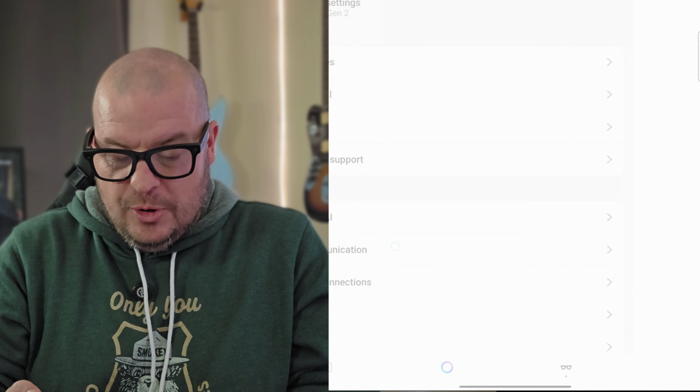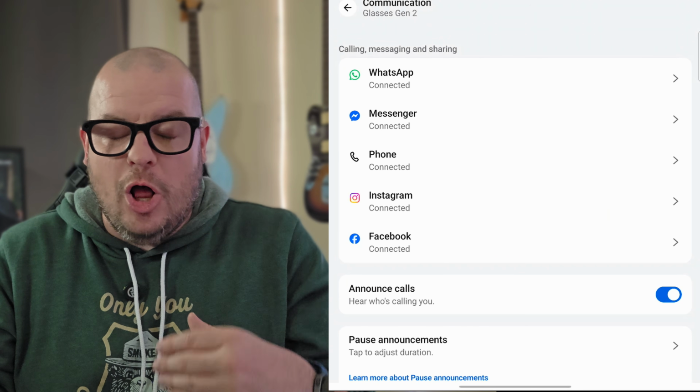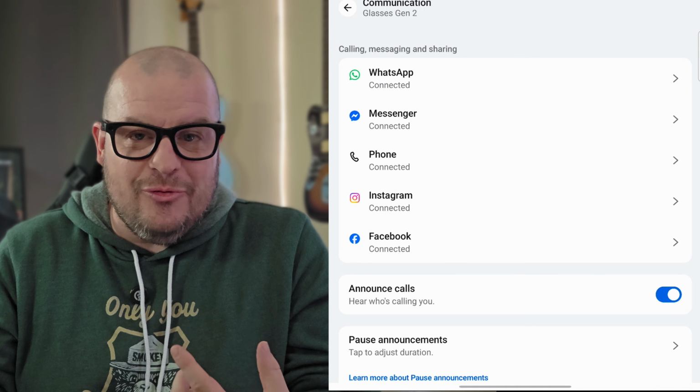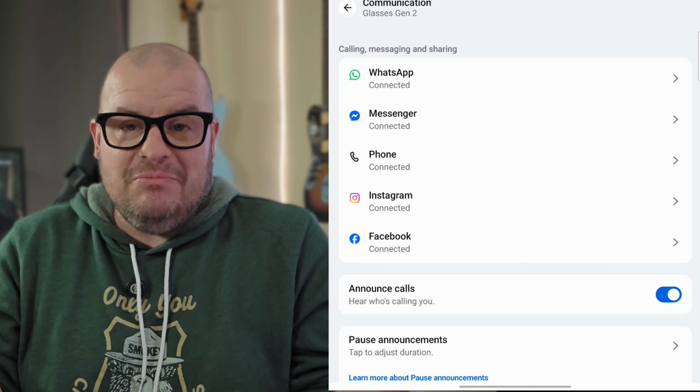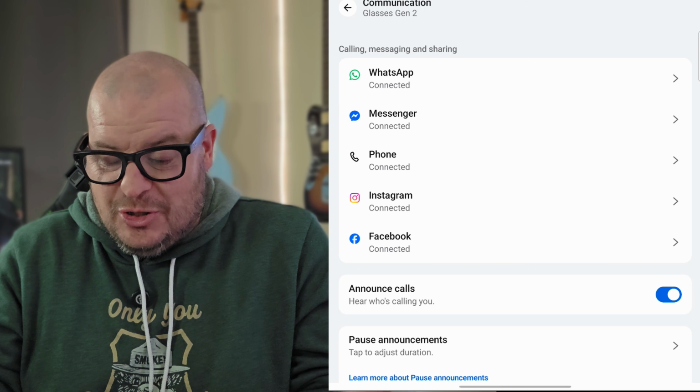Then go back there, and you want to go back again to the main screen of settings. Go into communication, set up any and all of these apps. I set all of them up because I use all of these apps, but if you just want to use some of them, go in there and do that.